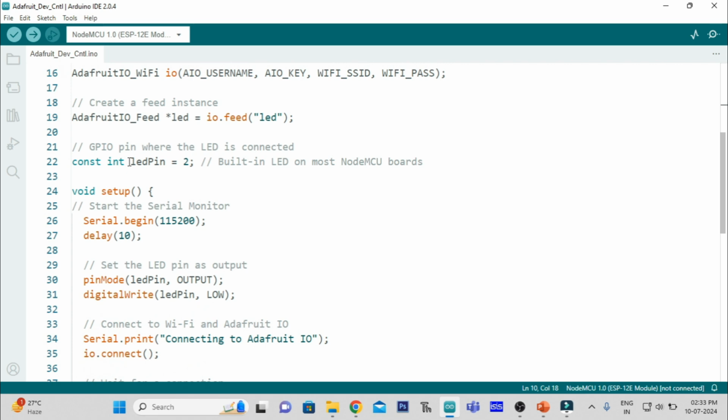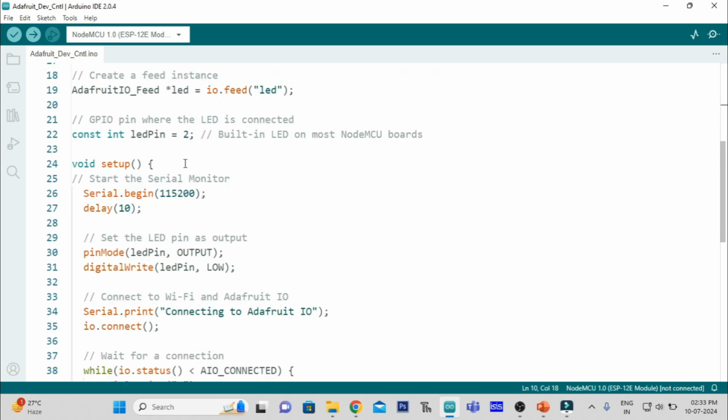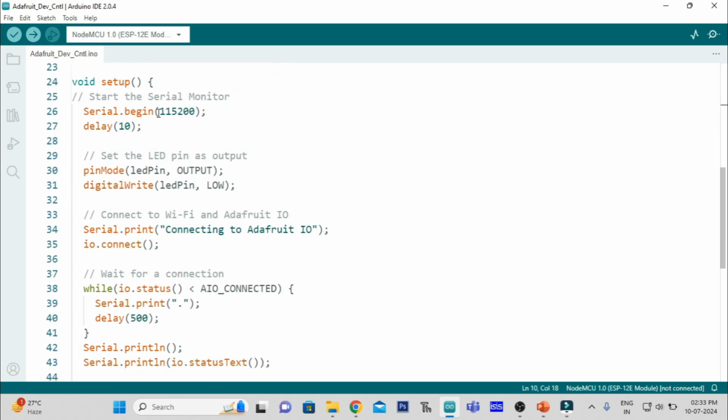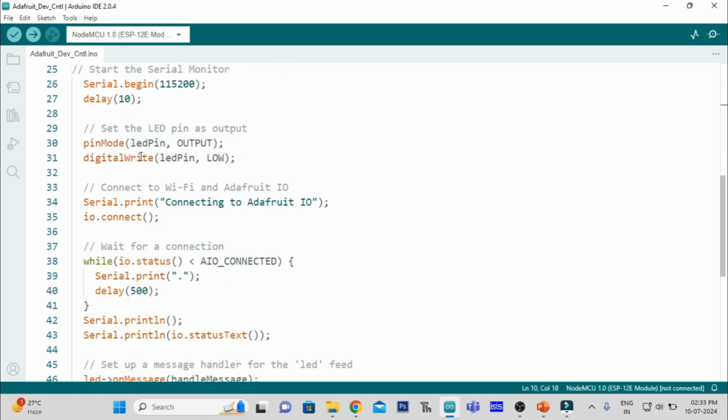Then I am initializing the LED pin as 2, because 2 is the GPIO where my onboard LED is connected. Then inside the setup function, you are initializing the serial port with 115200 baud rate. You are configuring the LED pin as output. You are initializing the LED to low. So here LED low means the onboard LED will be on, because in the ESP8266 the anode of the LED is connected to 3.3 volt and cathode is connected to GPIO2. So in GPIO2, when you are writing low or 0, LED will be on.